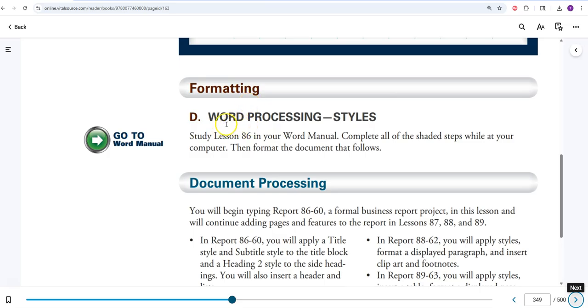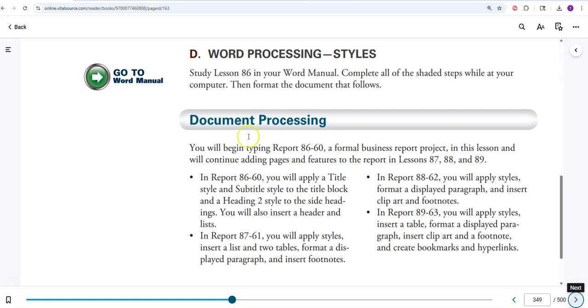Make sure that you do review the formatting here in D word processing styles. This includes lesson 86 in the Word manual. And more importantly, really read through the document processing, as it talks about how you'll be formatting it.